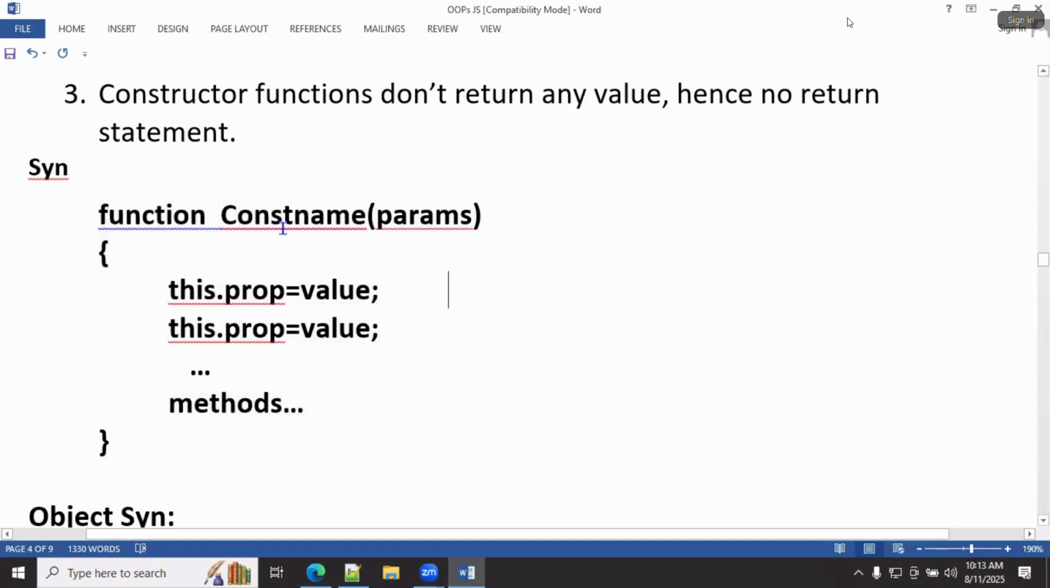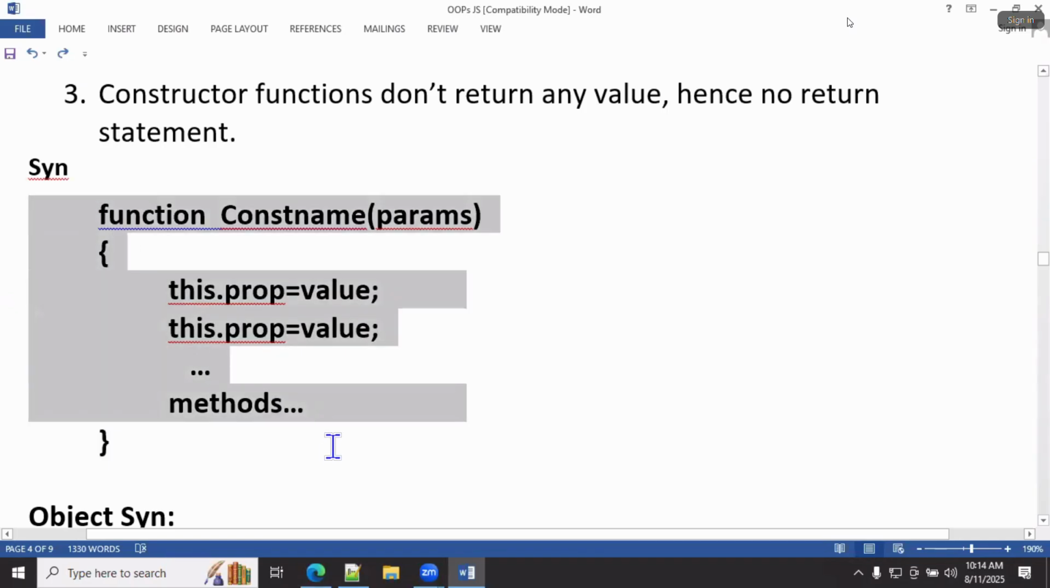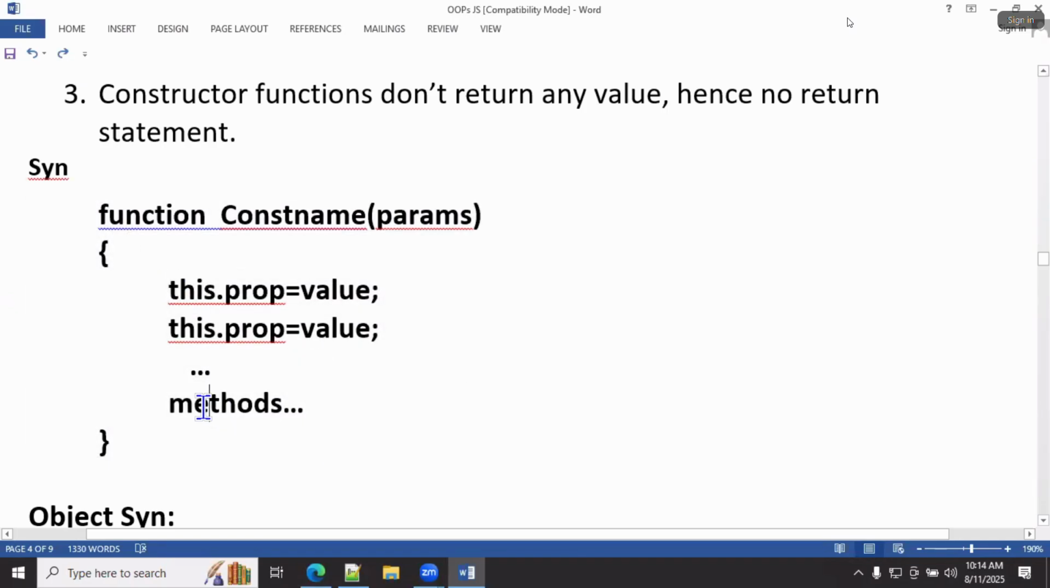Function keyword followed by the name of the constructor, parameters, and inside that, property initializations and method declarations. Same syntax I explained yesterday. If I remove this first line, this is called an object literal. If I write this one, it is called a constructor. Just one small line difference in there. Okay, constructor ready with a group of properties and methods.